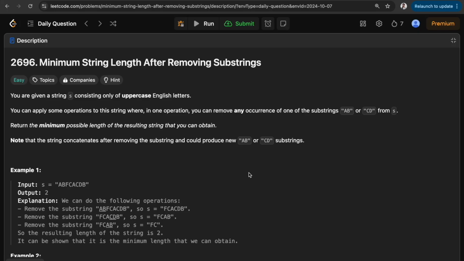In this video, we'll discuss minimum string length after removing substrings. First, let's understand the question. You are given a string S consisting only of uppercase English letters. You can apply some operations to this string, wherein in one operation, you can remove any occurrence of one of the substrings AB or CD from S. Return the minimum possible length of the resulting string that you can obtain. Note that the string concatenates after removing the substring and could produce new AB or CD substrings.